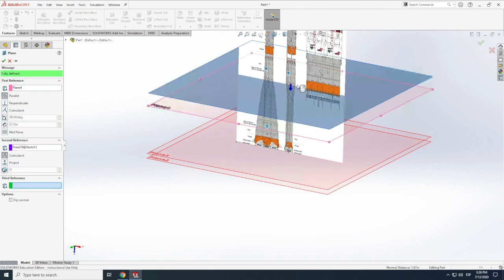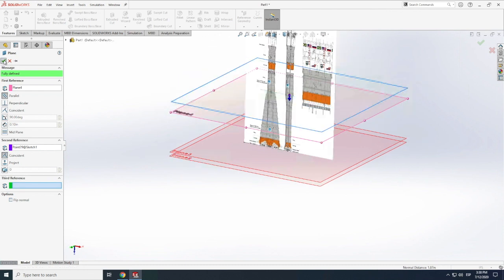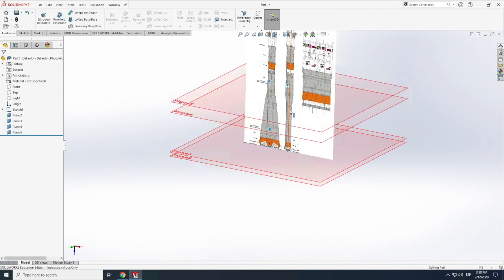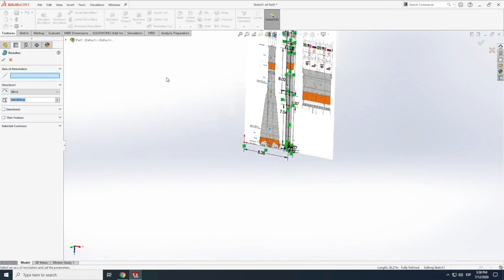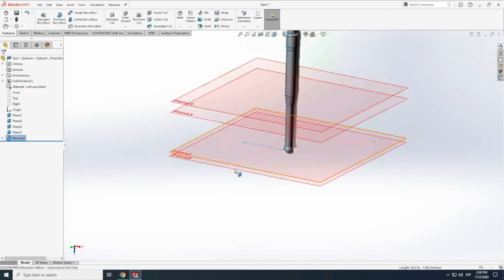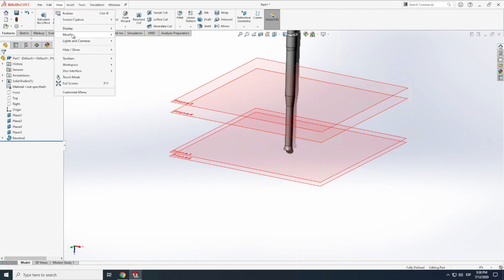We'll leave that in there. Now we can go back here, revolve, and do the exact same thing we just did around that axis. But we still have our planes, which is something really good.